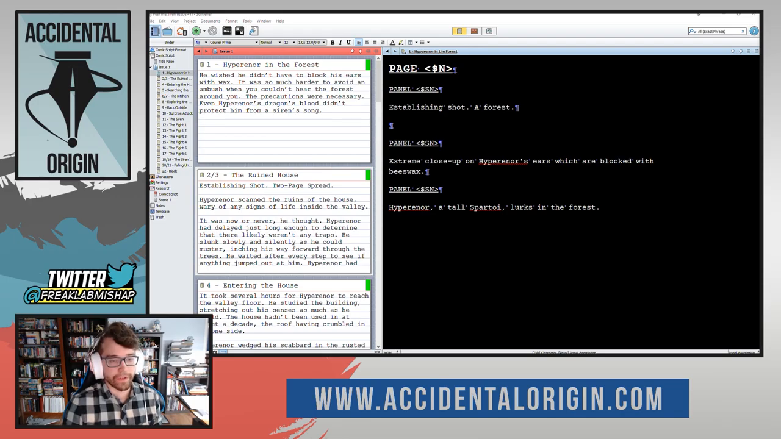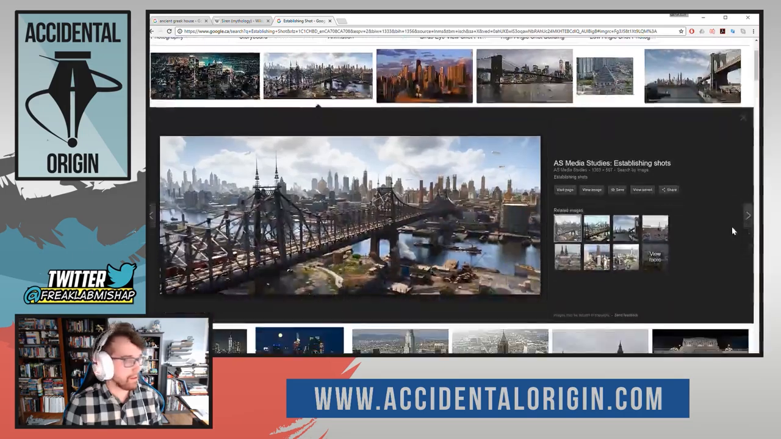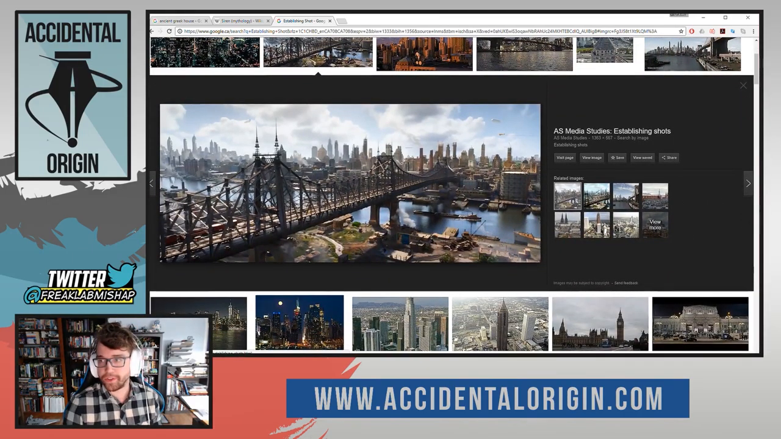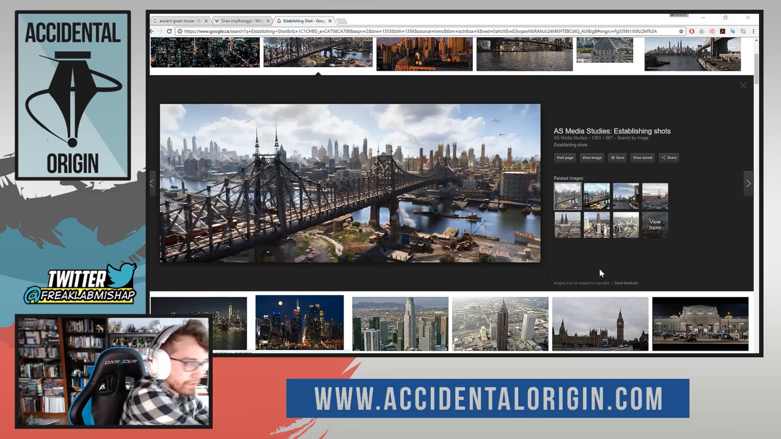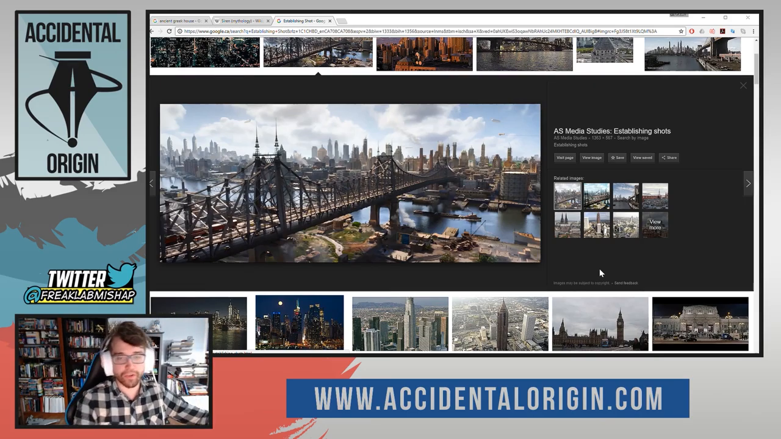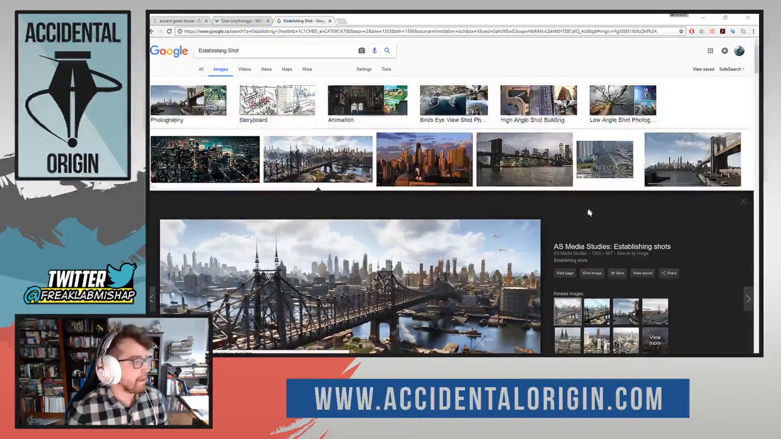I'll go with this one because I think it's all right. So this would be an establishing shot if in the film this was the first thing you saw. Not necessarily the beginning of the movie, but the beginning of any scene where you see this, and then we zoom in to a guy walking along the bridge. So we'd be establishing our location, zoom in on our character, that sort of thing.